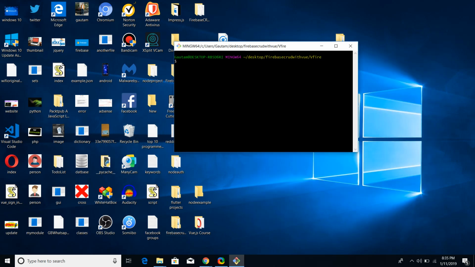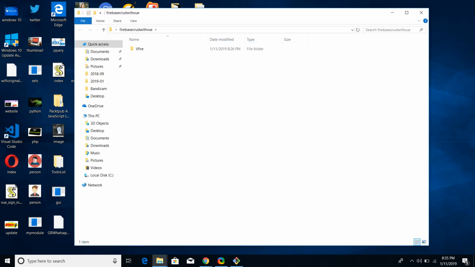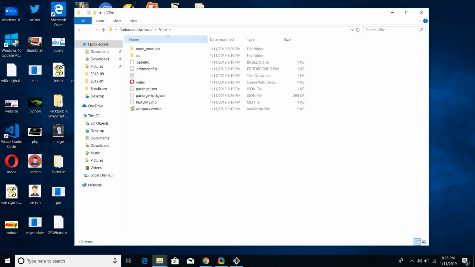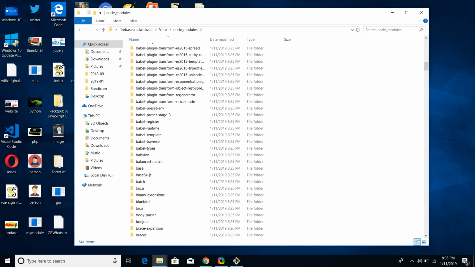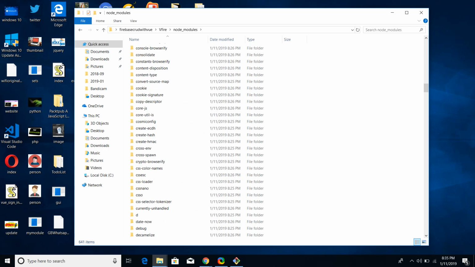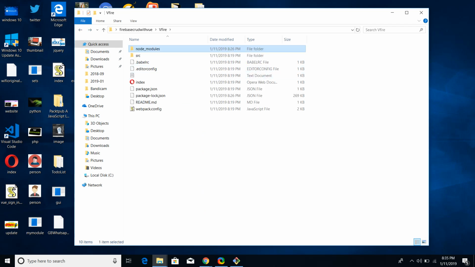So in the last tutorial we have installed all of our dependencies. So let me show you. This is my project folder. These dependencies are installed in this folder, node modules. So just find these dependencies in this folder. All the dependencies which will be there in the project will be there in this folder.